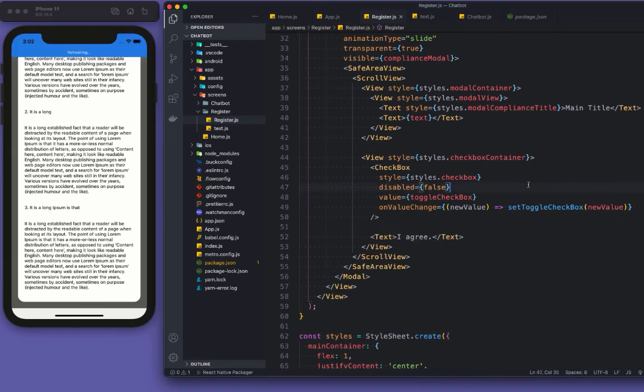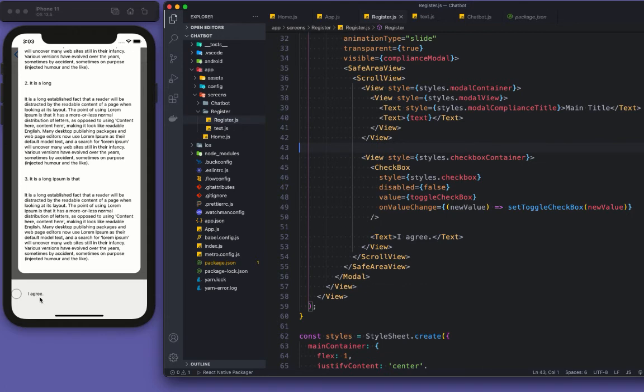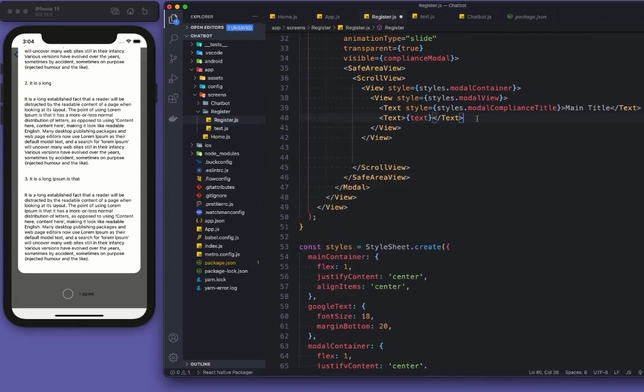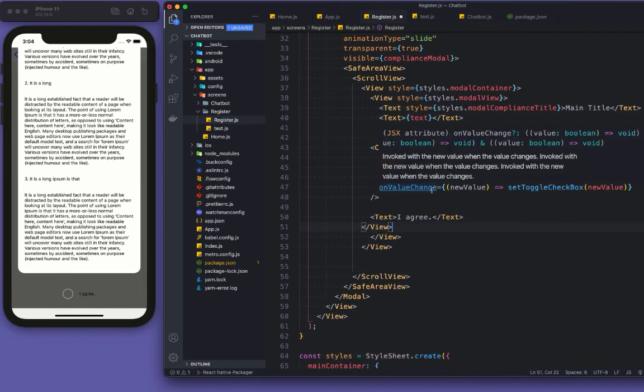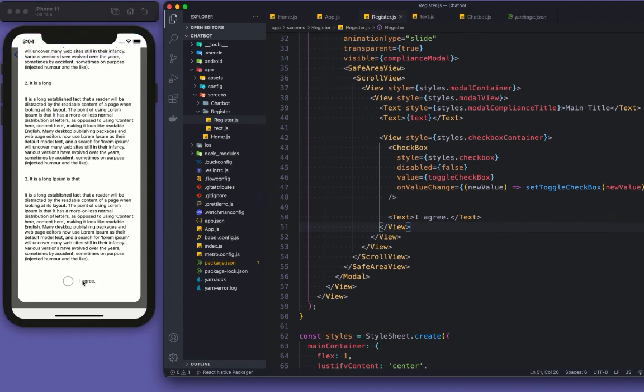Now save. So right now our checkbox container is outside the model, so we need to move everything inside this model. So copy our checkbox container, and then we have to put it here under the text, paste it in and save. Okay, much better. Now everything is in the model view.